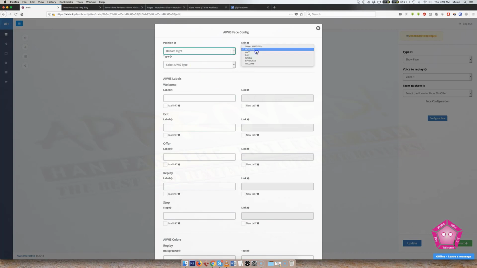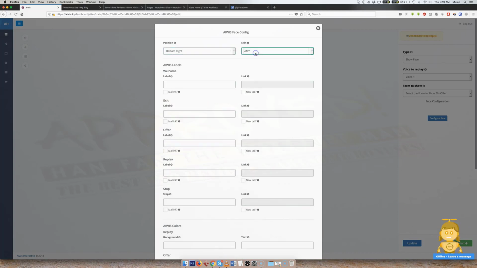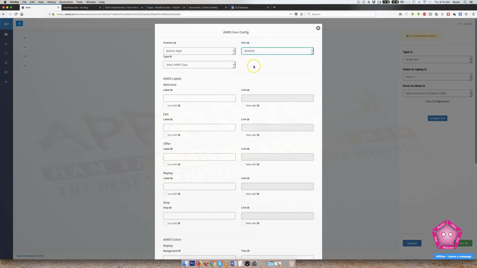And then you've got different skins here. You can see Amy down there, Lan, Isabel, Sprocket, and William. We have all these different cool looking people to greet your visitors. So I think that's great fun. I really do. So okay, let's select male or female.